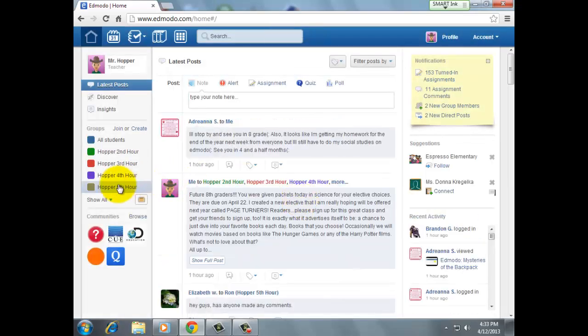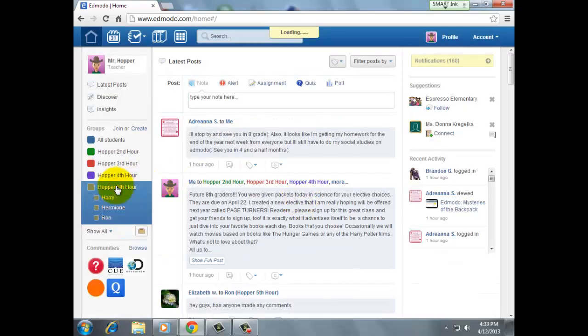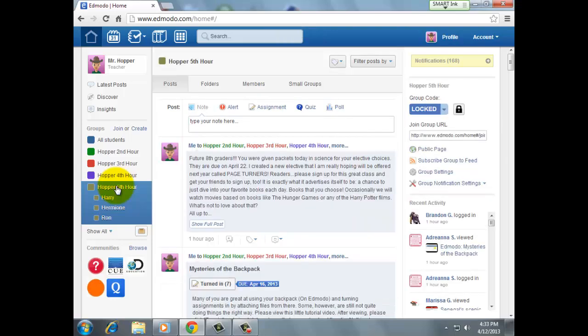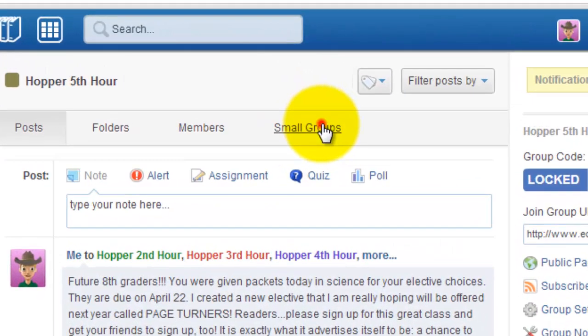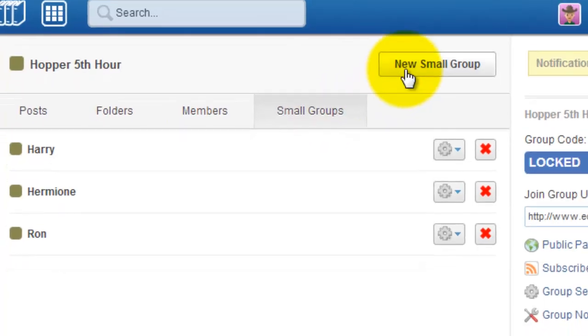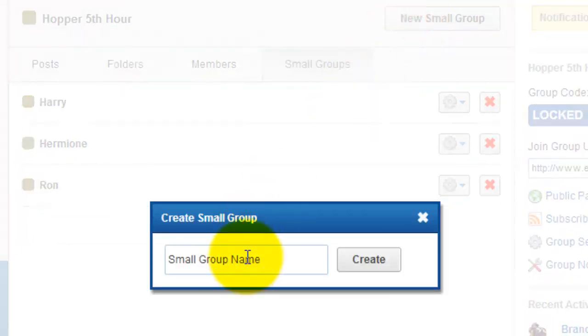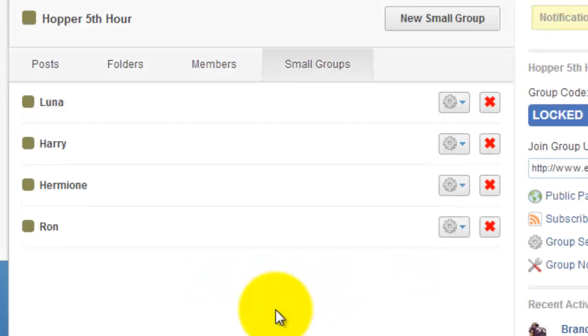But anyway, let's go into my 5th hour class, and let's go ahead and create a new small group. It's very, very simple. You go up and click the small group button, and you click new small group. You give that small group a name, and voila, there you go. It's very simple. Adding students to that group is pretty easy.